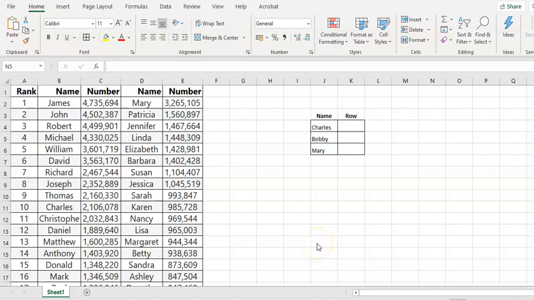This video is looking at the index and match function in order to return certain values within a data sheet. What we have at the moment is a list of the top 100 most popular children's names over the last 20 years. Using this as the example, if I want to use a formula to determine the rank of Charles, Bobby, or Mary, I can use the combination of the index and match functions in order to find out.